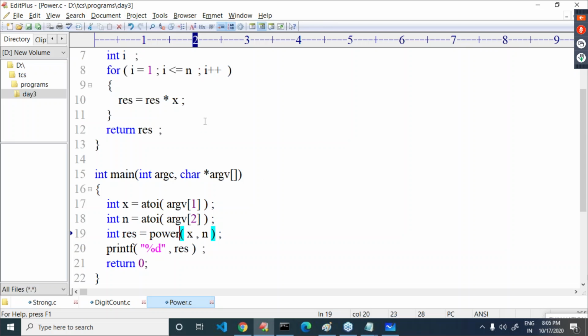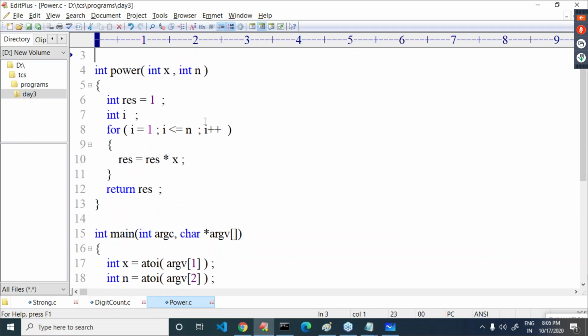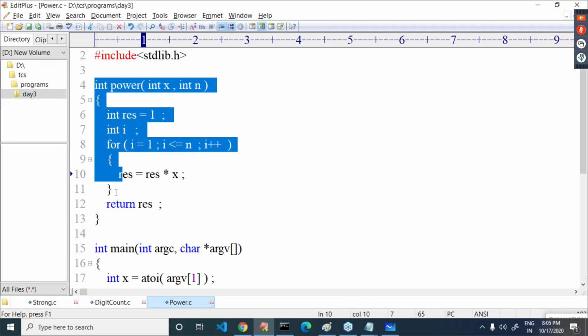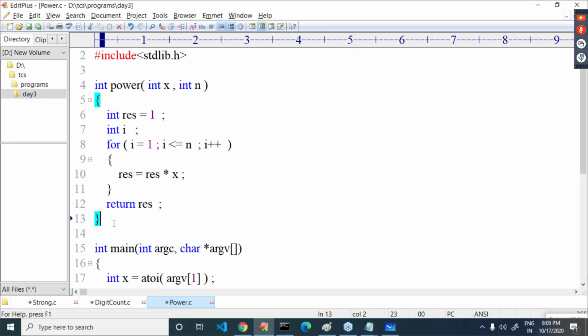Is it working as expected? Do you have any problem with the method power now? Simple method power? Easy? Okay.